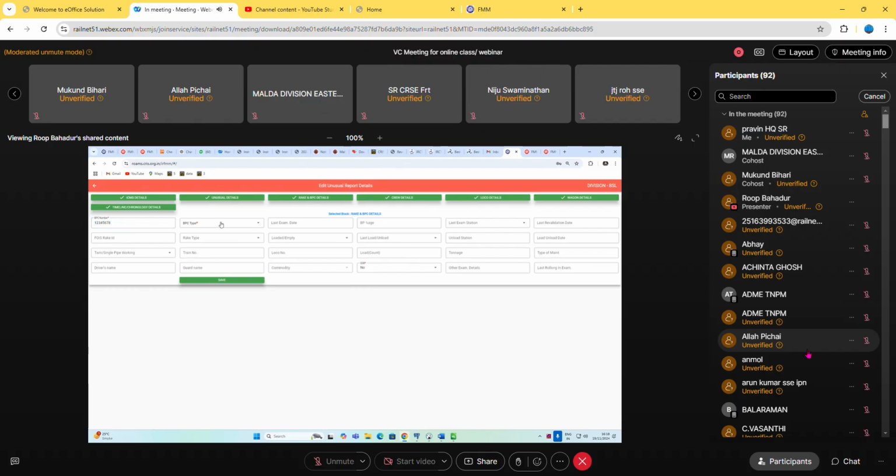BPC number, BPC type, last examination date, BPC percentage, last examination station, revalidation date. If there is any revalidation date, then you can enter data here. Rake ID, rake type. If the BPC number is correct or it is a system generated FMM generated BPC, then most of the data of this form will be filled automatically.